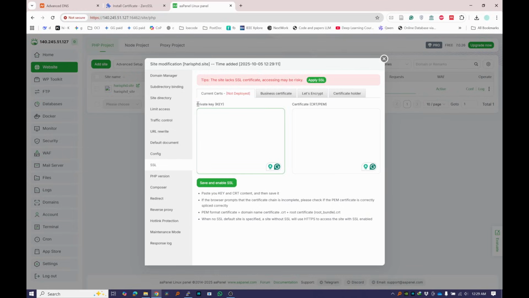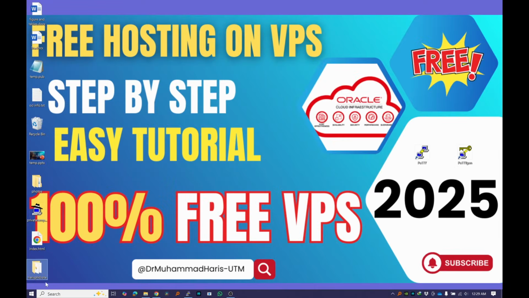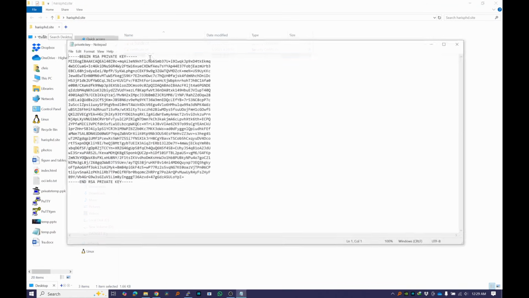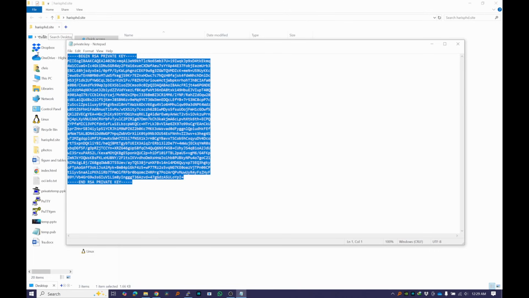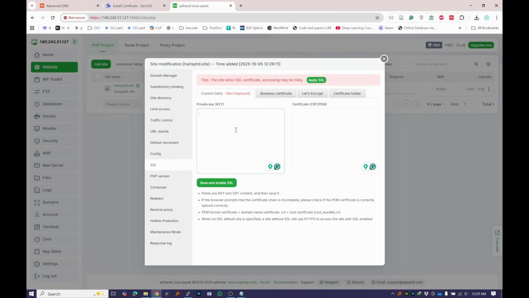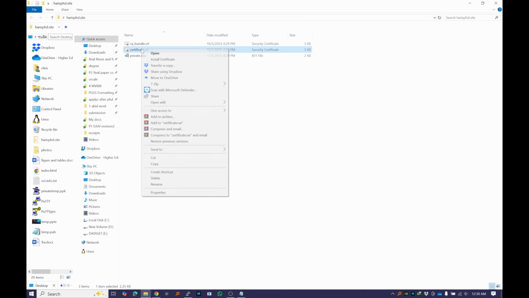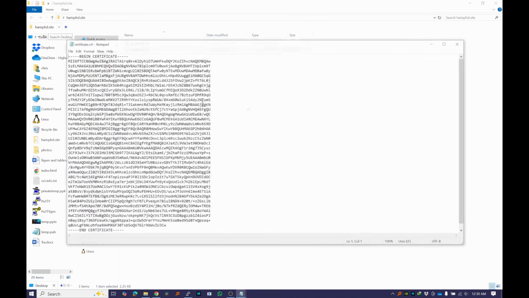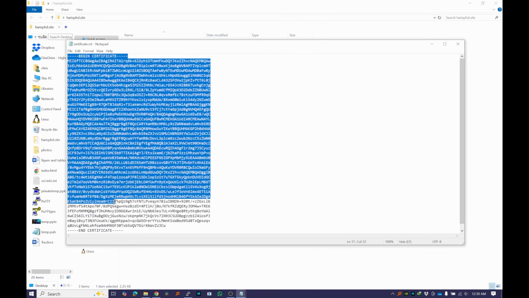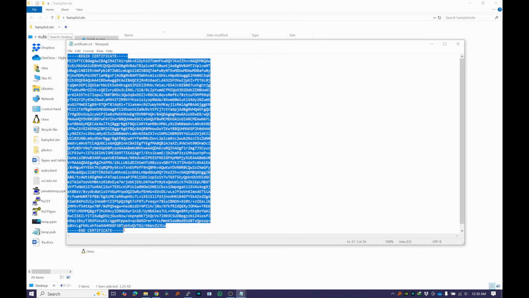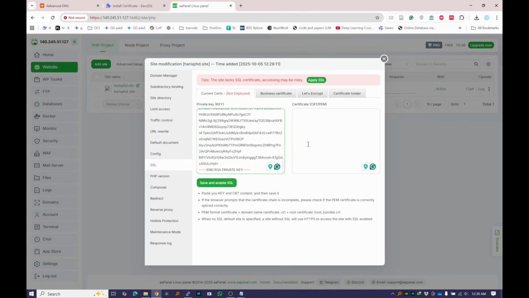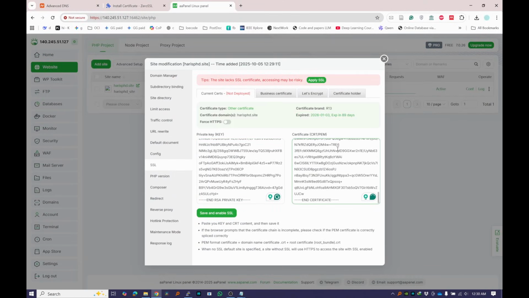So the first one is private key, so go to the folder, and here open the private key, copy the information from the private key, and I need to paste it in here. And then certificate, so again go to the folder, open the certificate, and you need to open it in notepad, and then just copy this information and paste it in certificates.